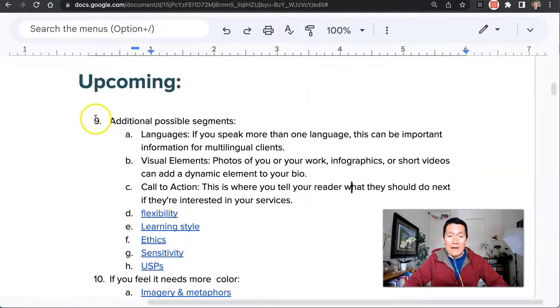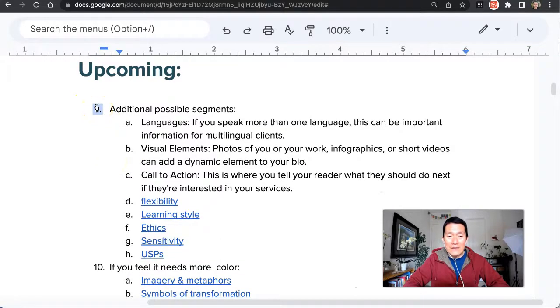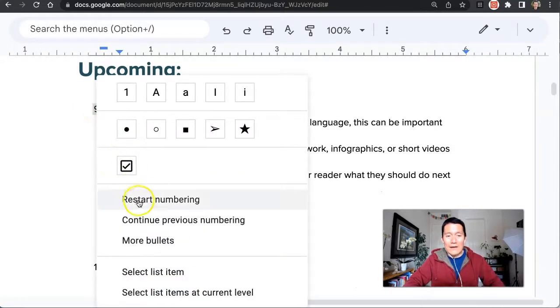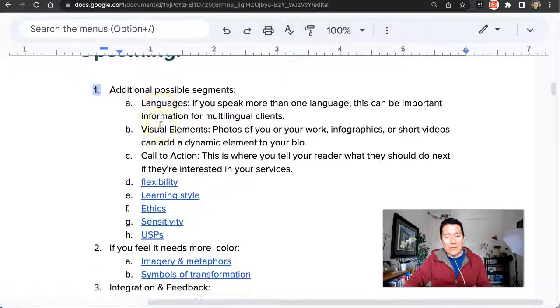So what do I do? I click on the number 9, I click on it one more time, okay, whoops, to highlight just that number. So that's what happens. And then if I right click now or control click, I can now click restart numbering and I could start at 1 or whatever number I want, but I'll start at 1 and voila, 1, 2, 3.